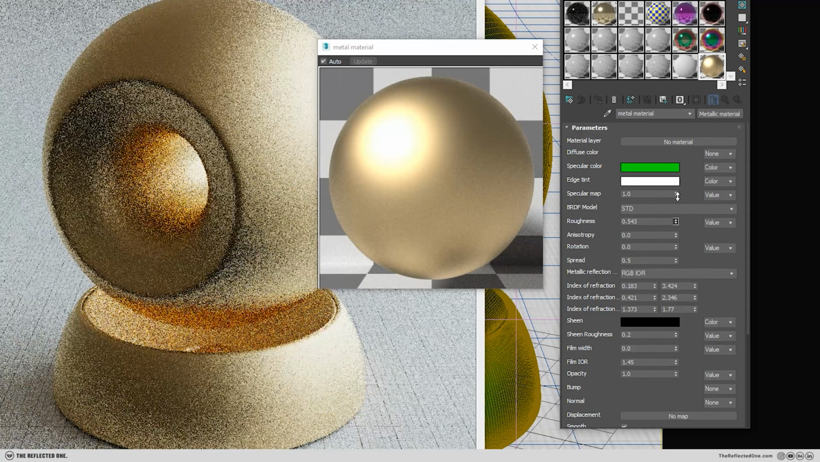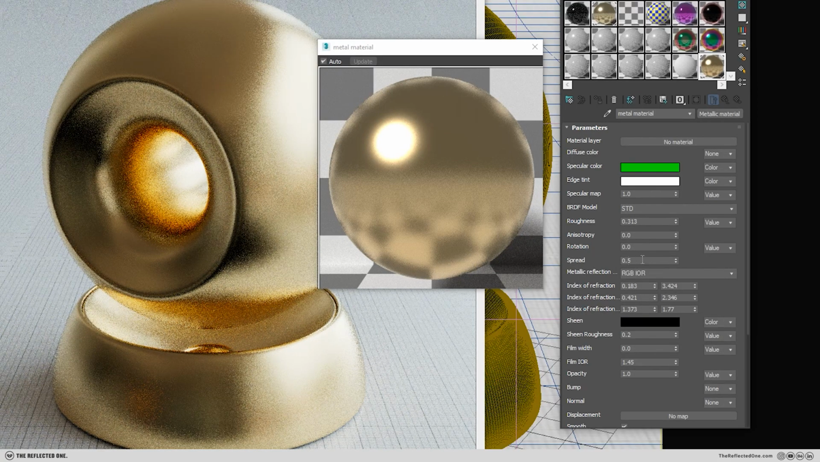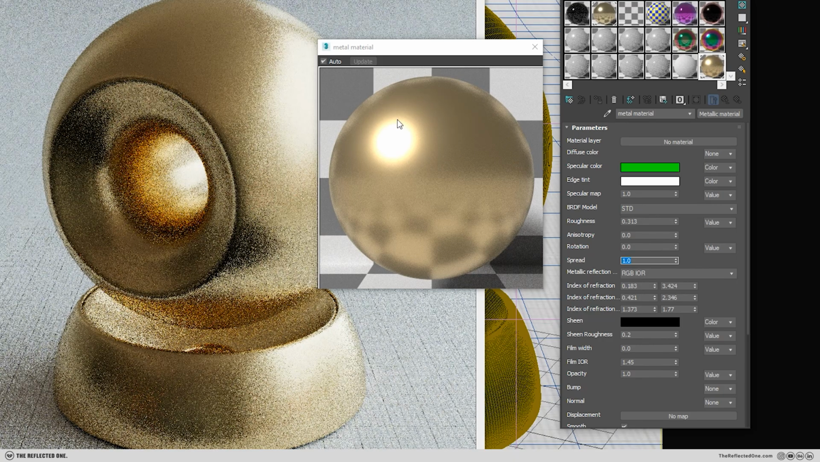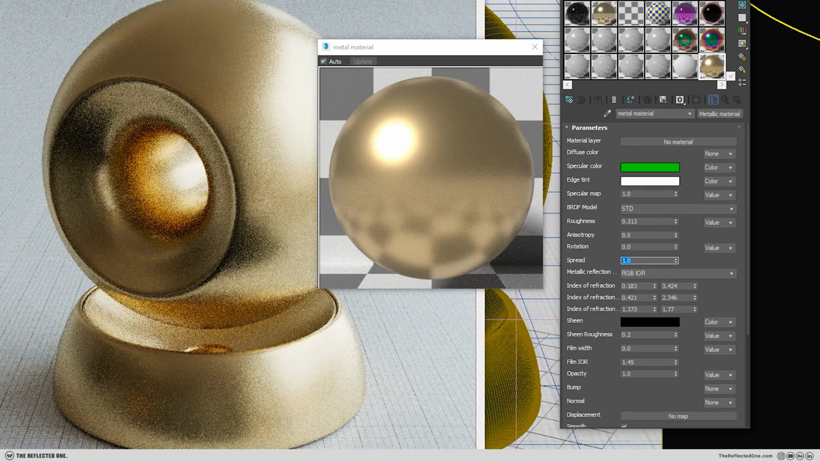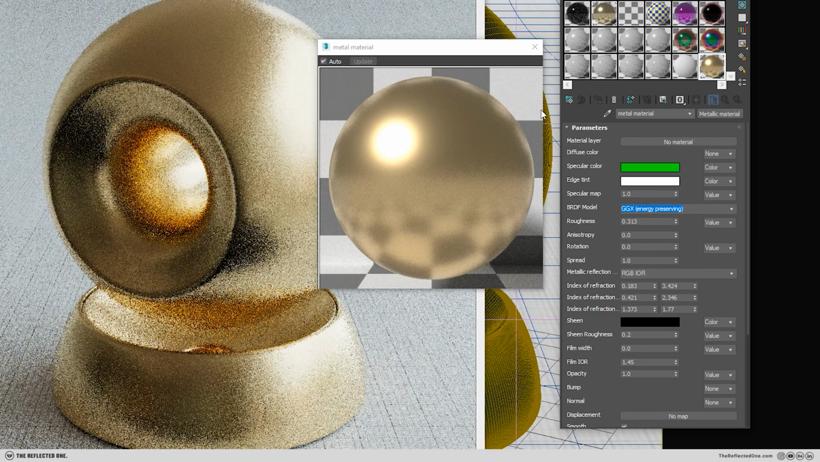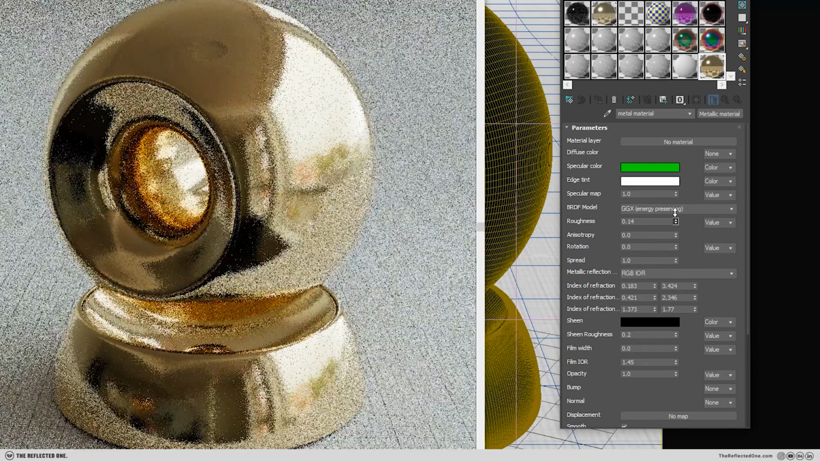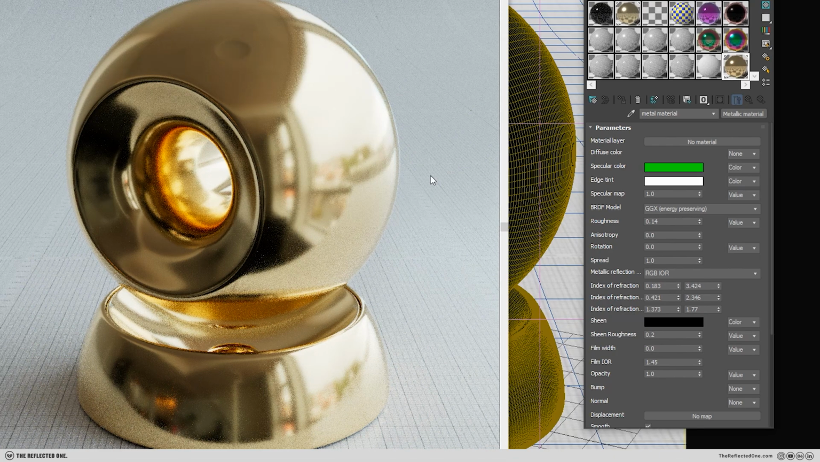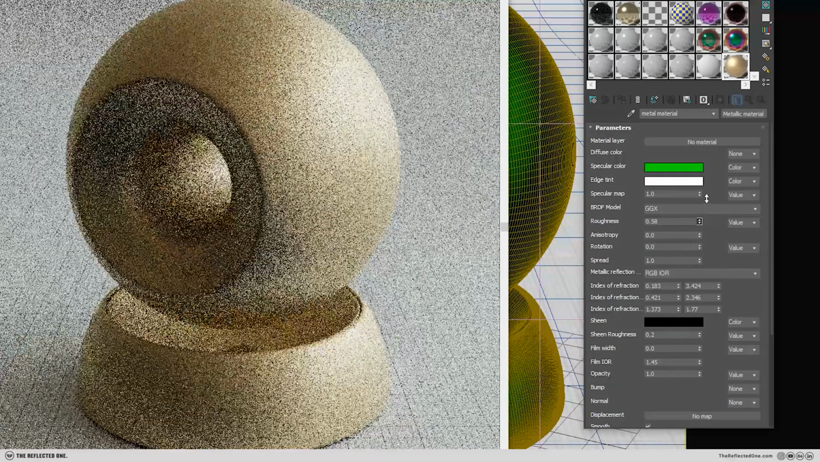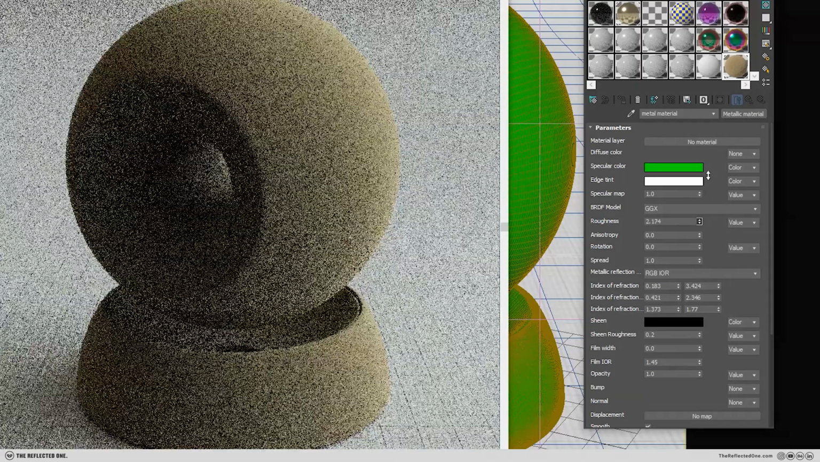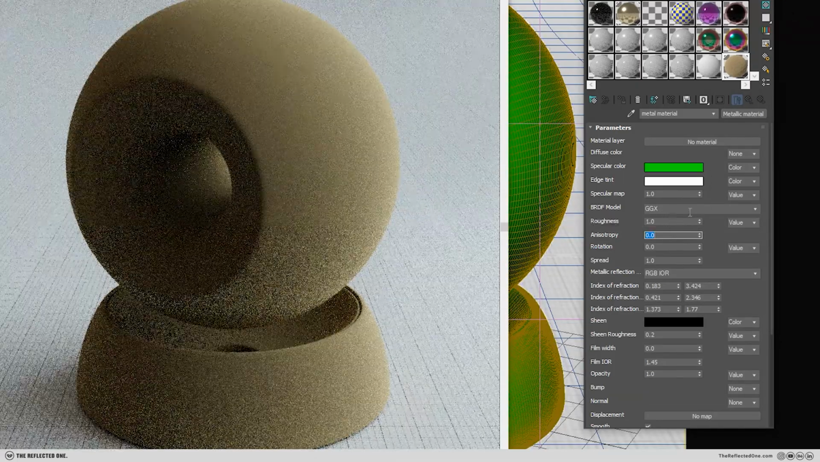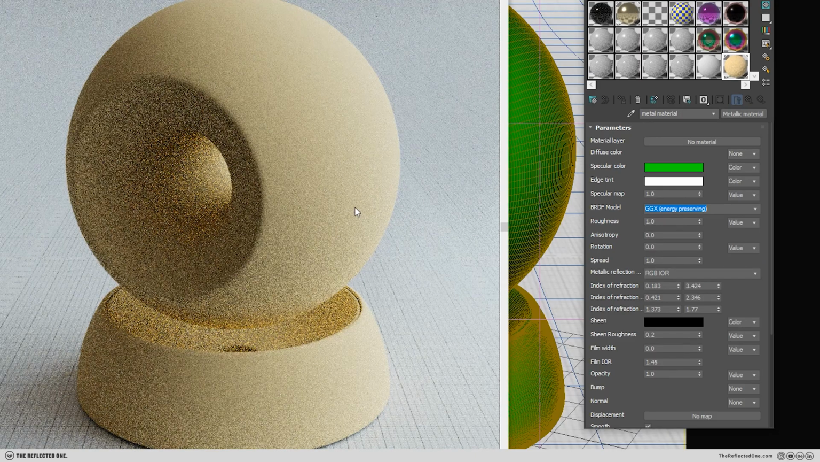For example, here I increase the roughness, and by changing the spread, you can increase or decrease the spread of highlights. I just stick to GGX for this one. Increase the roughness a little, like so. The difference between GGX and GGX energy preserving is, if I change this one to GGX and increase the roughness, at higher values it will turn into black. But in energy preserving, this will not happen.